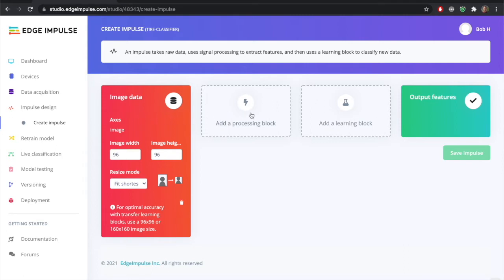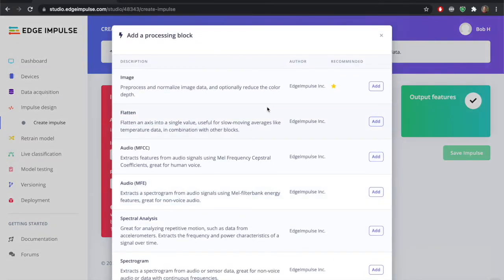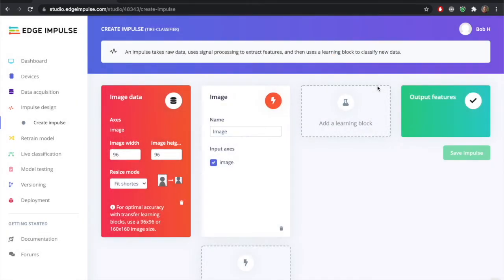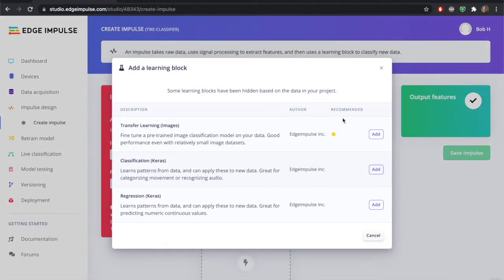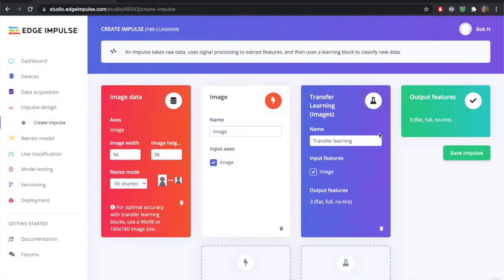Click Add Processing Block. In the pop-up menu, click Add on the image item. This adds a new image block that defines our input into the learning block. Click Add Learning Block. In the pop-up menu, click Add on the Transfer Learning item. This adds a new Transfer Learning block that will be used to build and train an image classification model. Click Save Impulse.